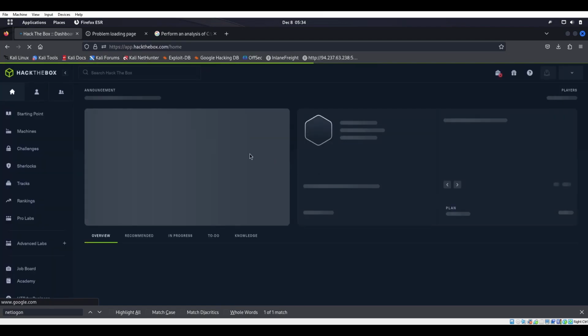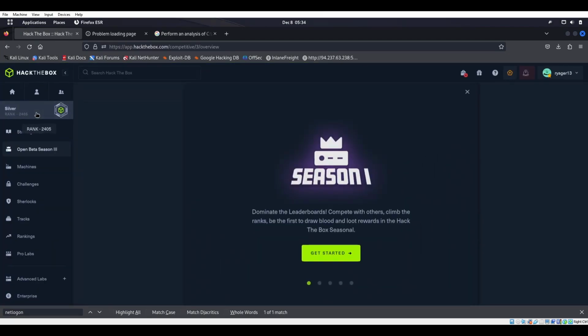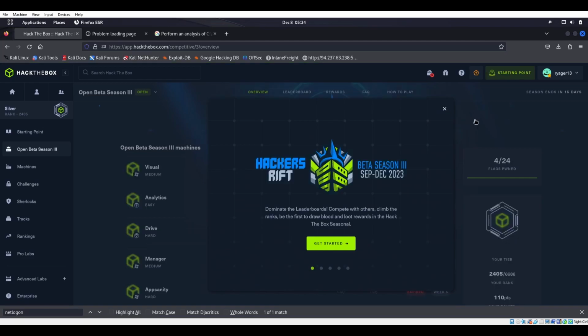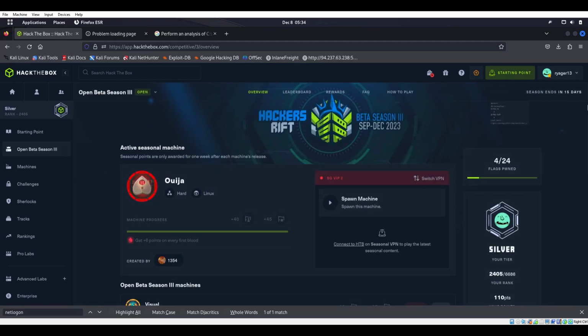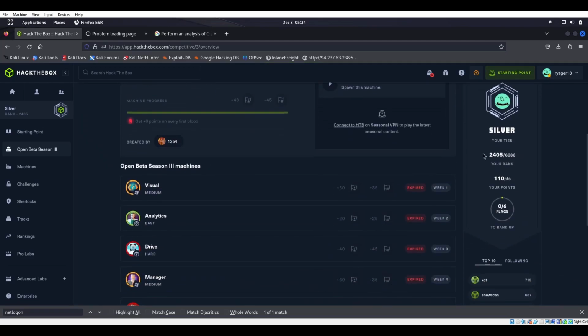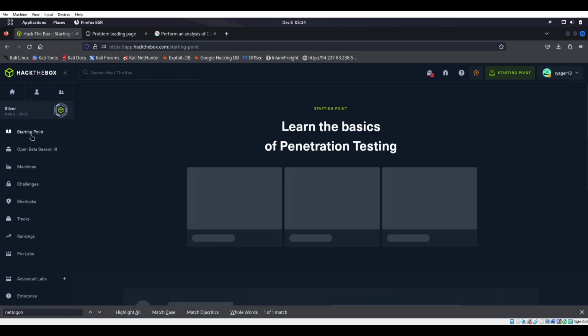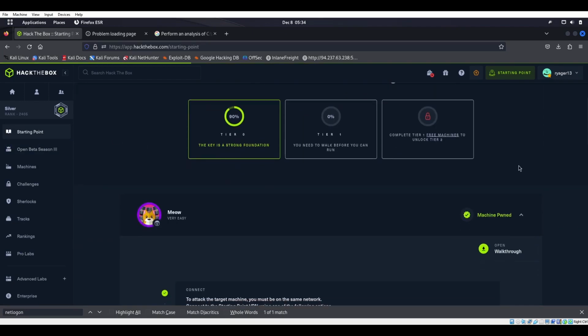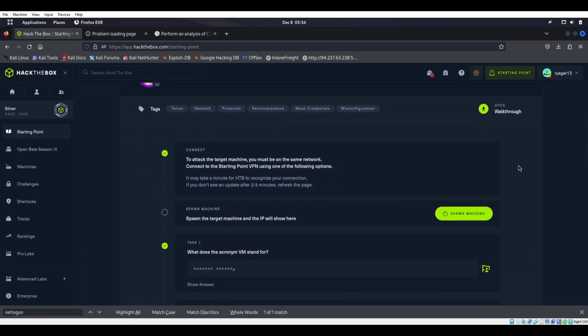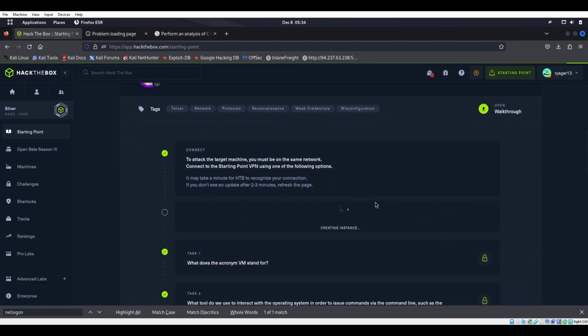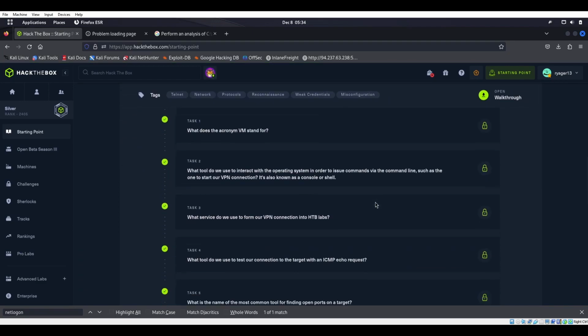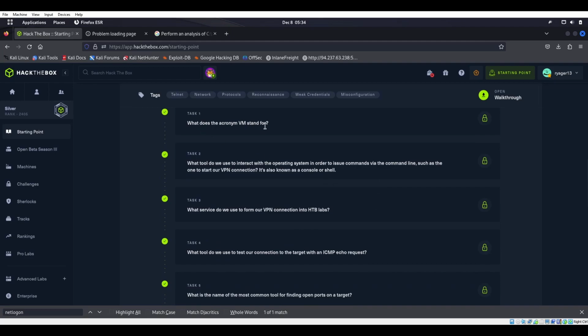Let's head back over to app.hackthebox. Let's refresh the whole page. There we go. So we got our Starting Point VPN up and running. We'll head over here, and we can spawn this machine. We'll go through some questions. What does the acronym VM stand for? That's going to be virtual machine.